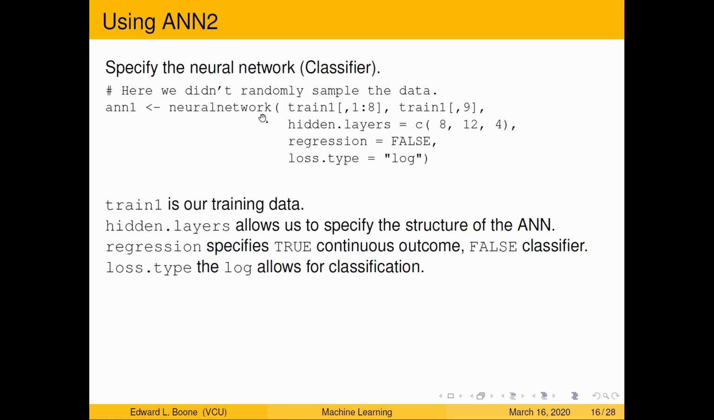This is defining it. So I'm going to have my train 1 data set. These are the predictors, and the train 1 column 9 is the one that designates whether they have diabetes or not. Okay, I'm going to have hidden layers. Now, this is why we needed to look at the hidden layers before. So I'm going to have 8 nodes in my first hidden layer, 12 nodes in my second hidden layer, and 4 nodes in my third hidden layer. So this is a deep network.